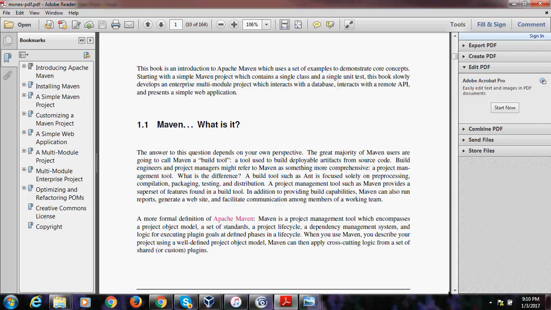Maven is not just a build tool, it will also deploy artifacts from source code, and it is also a project manager. It runs the tests. It also creates reports. So it's pretty good software.